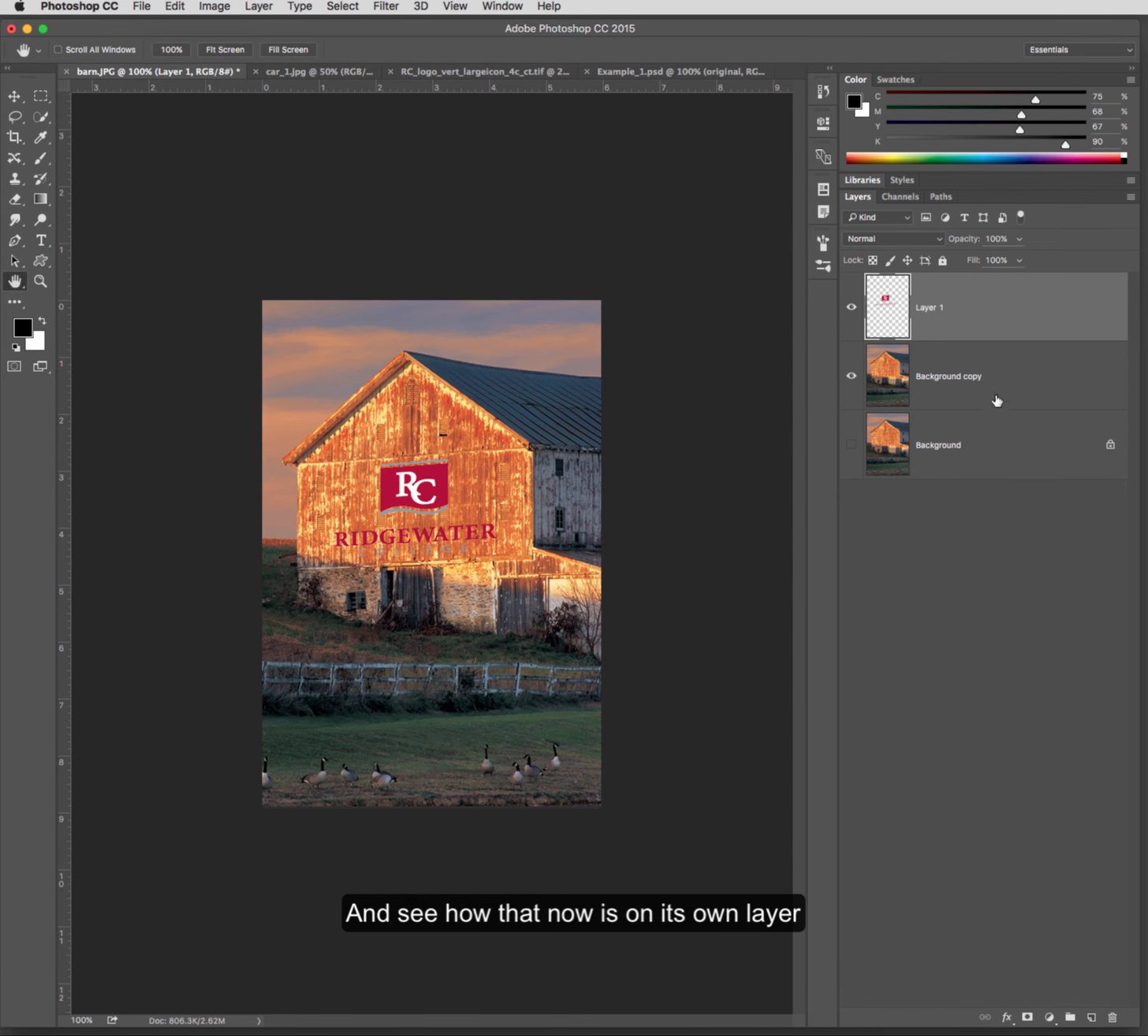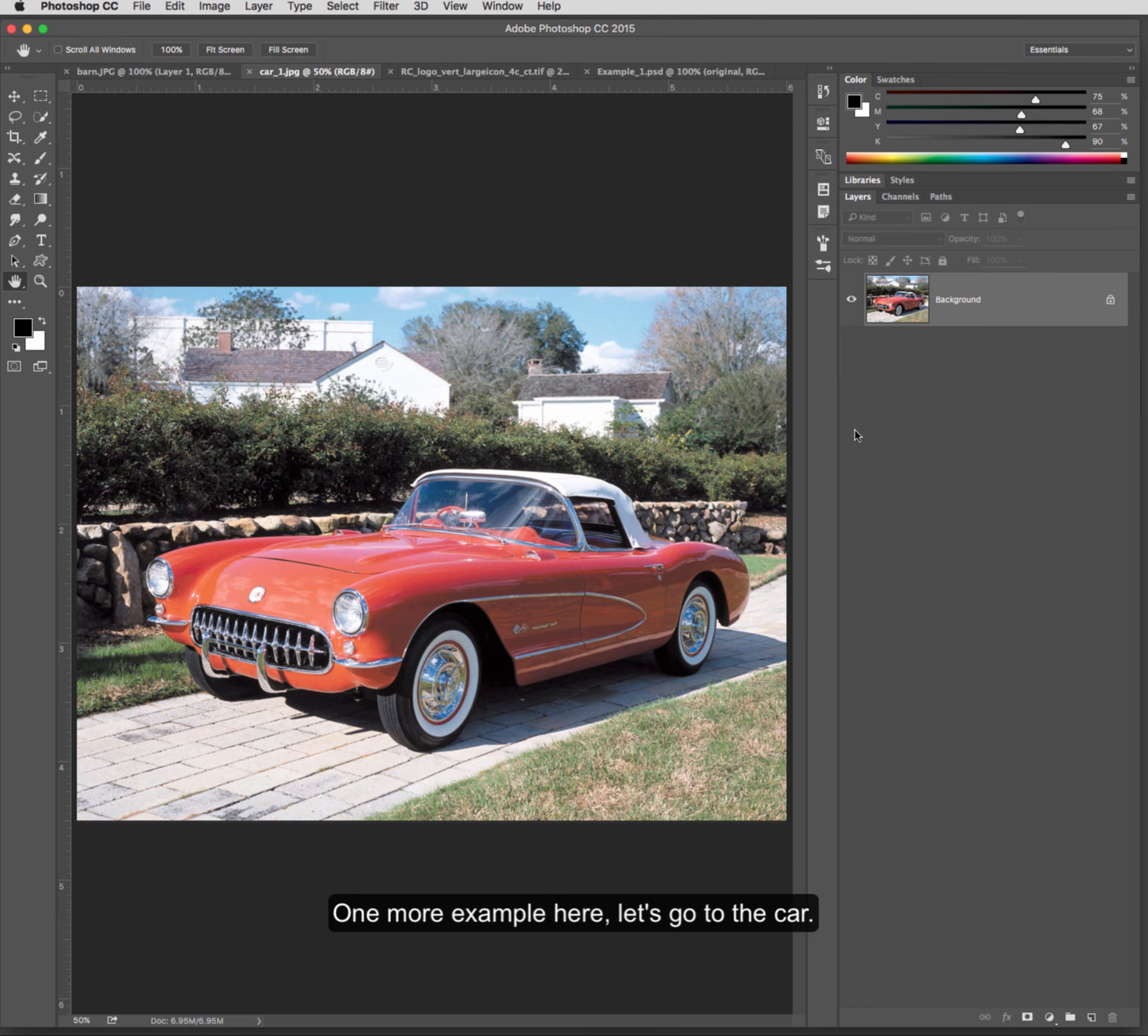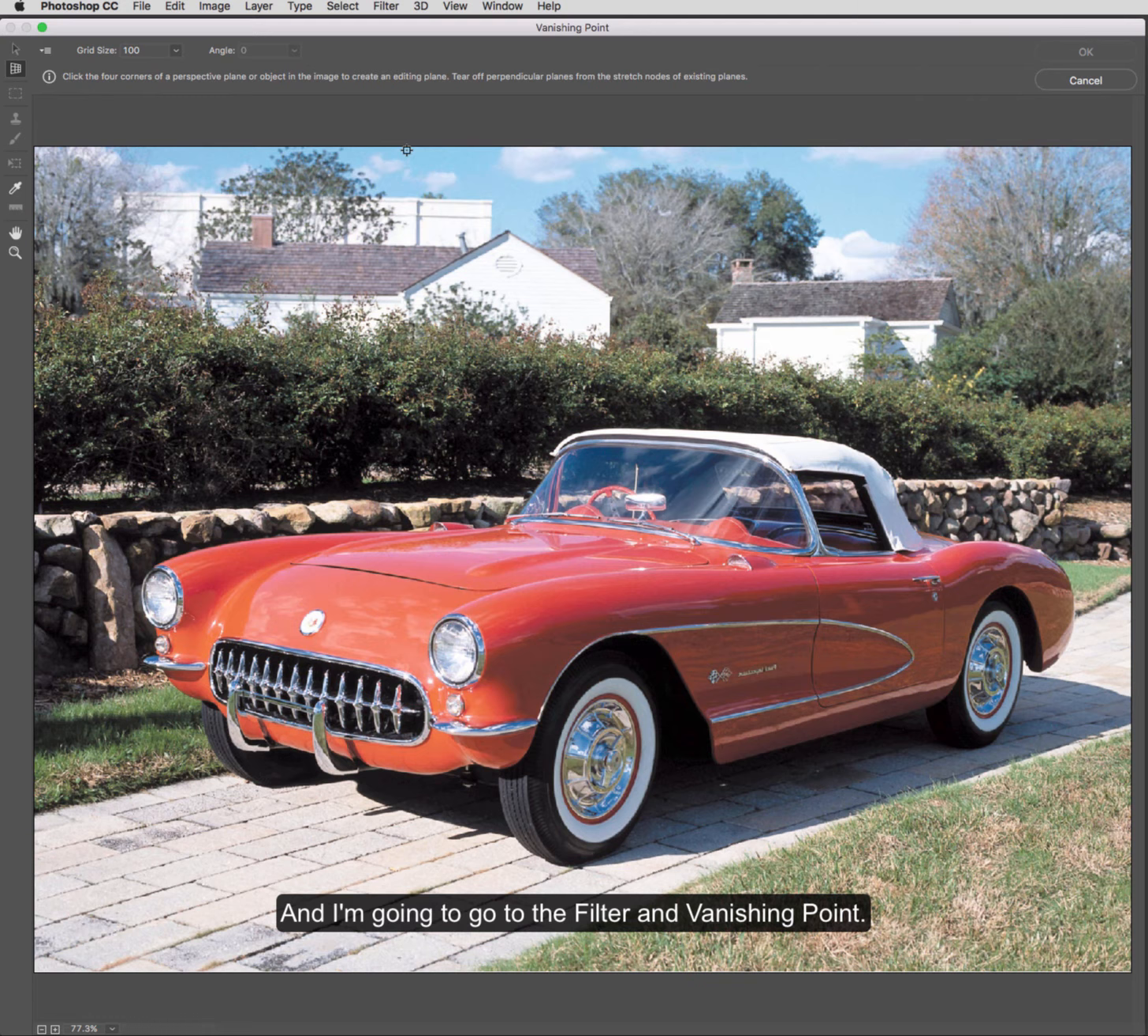And see how that now is on its own layer. So I did not destroy the original per se. I used it for a plane, and now here a new layer with that item from my clipboard pasted into the vanishing point. One more example here. Let's go to the car. Again, I'm going to make a new layer, and I'm going to go to the filter and vanishing point. I'm going to draw my plane. This time we could do something pretty crazy like on the hood.